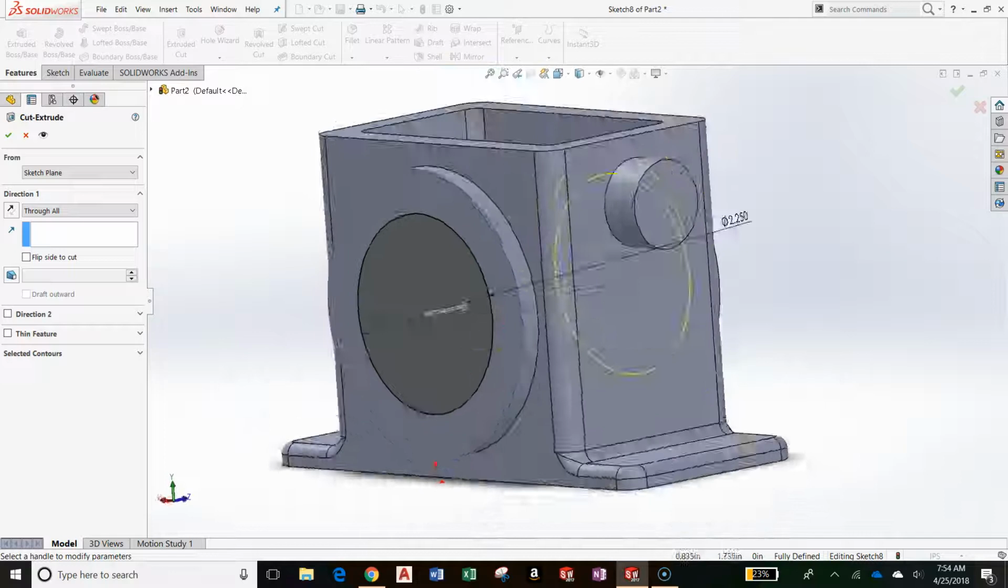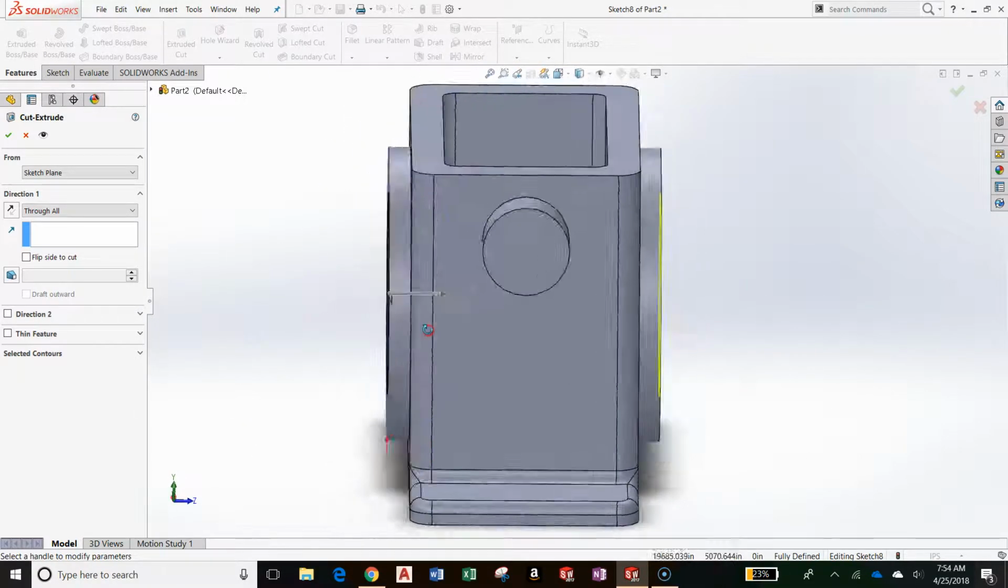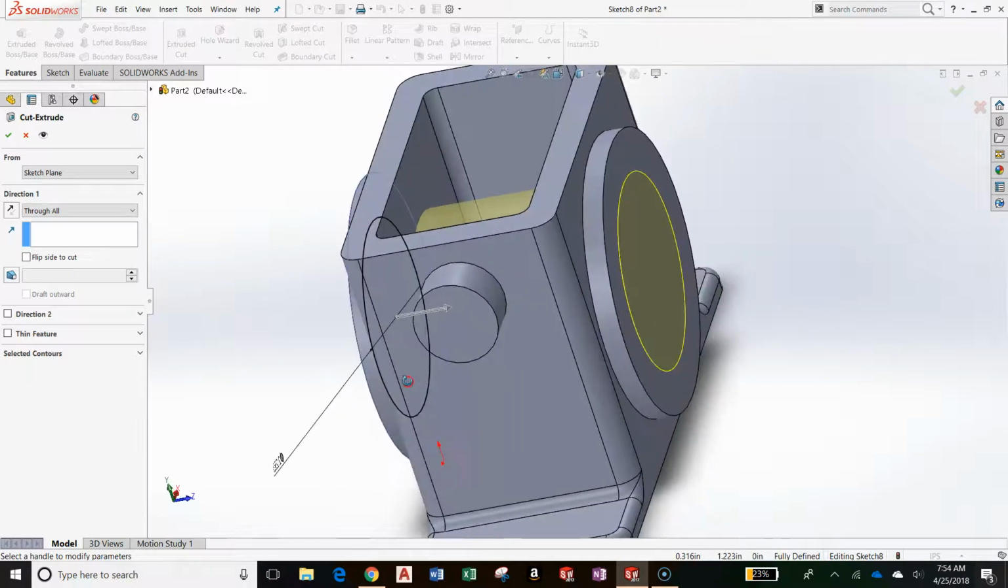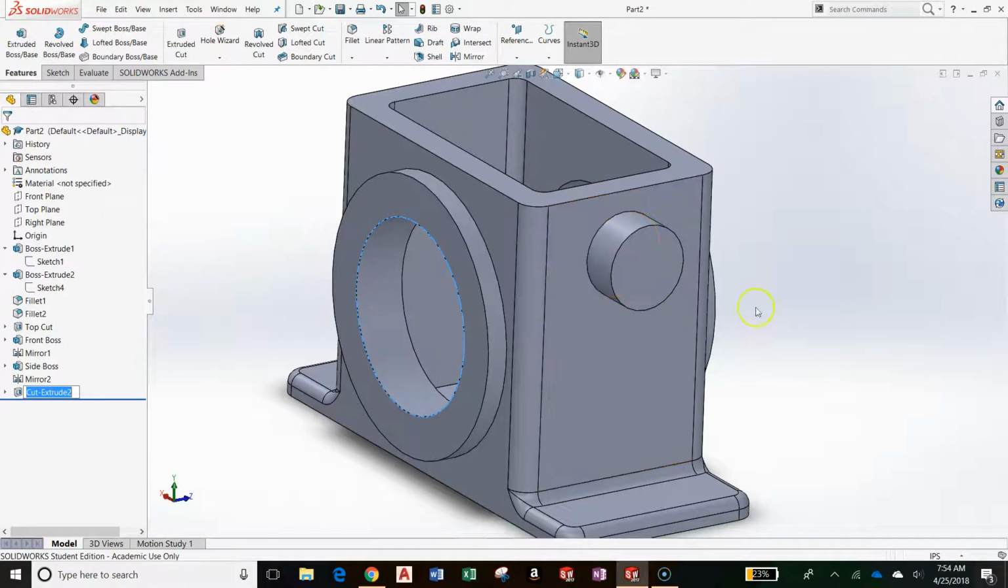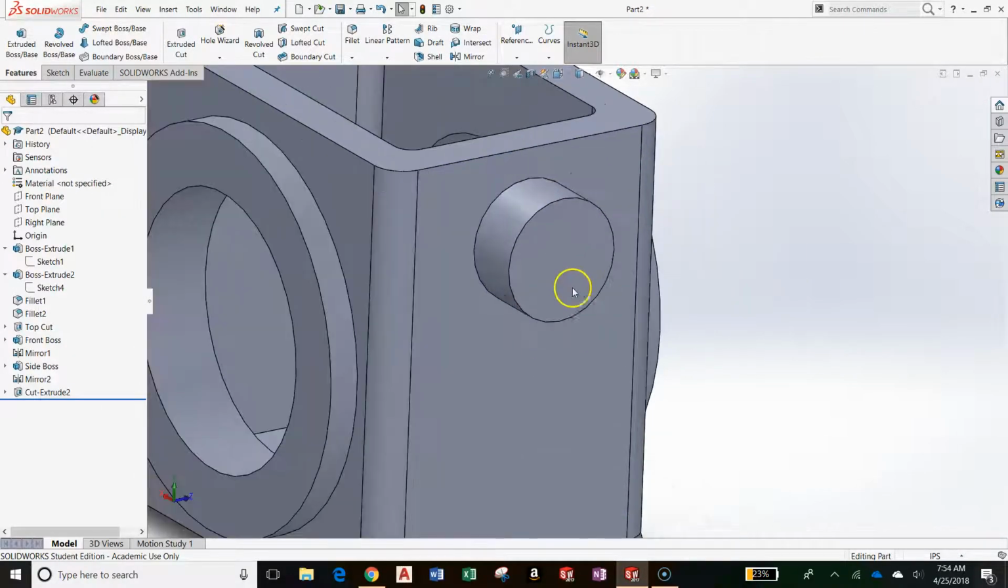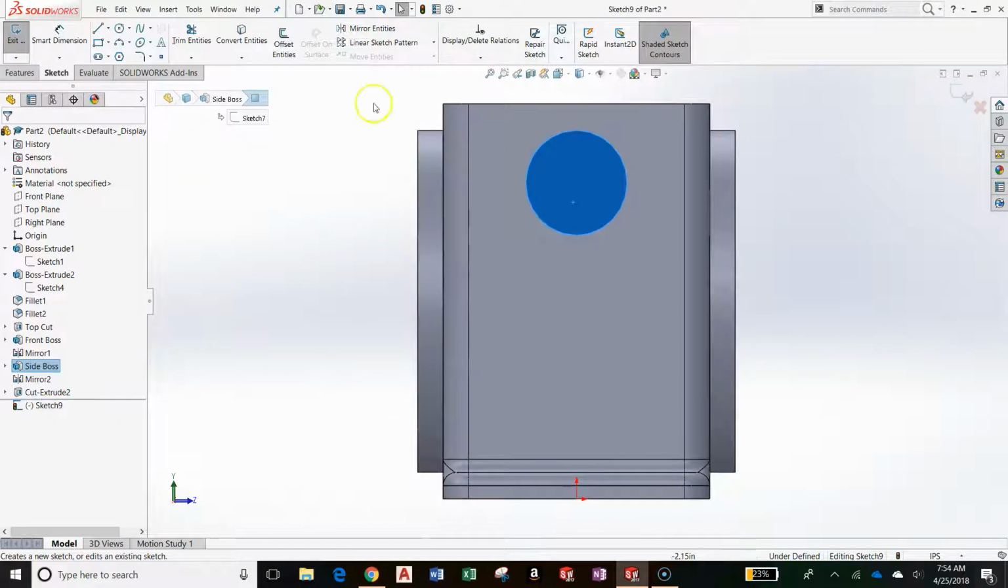This is good design. This keeps with the design intent because if I change the dimensions of the width of my part, this cut will always be through all. That's saying that, okay, for this design, I need this cut to be through all of the time. So I can hit the green check mark for OK, and then go and do the same thing for my side boss. I'll left click, go to Sketch.